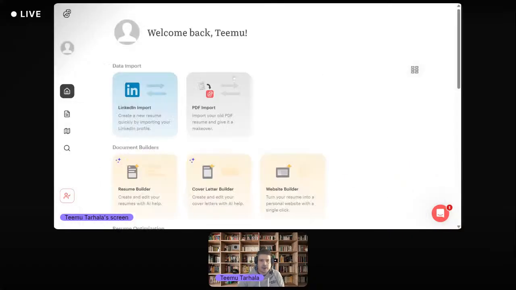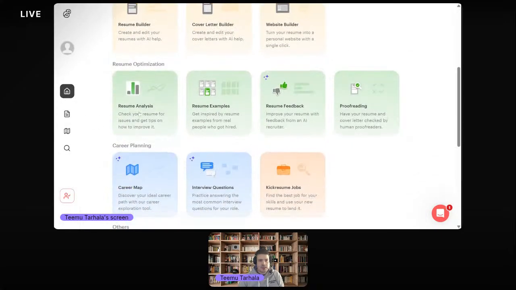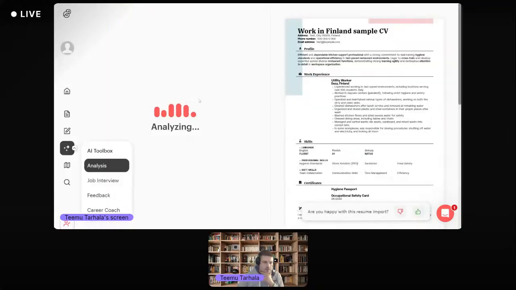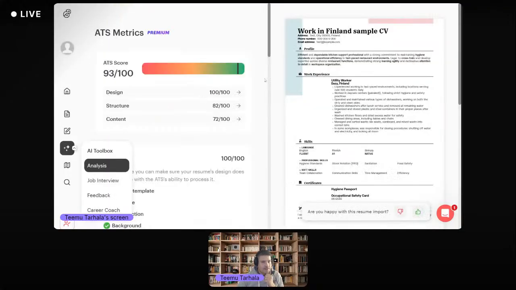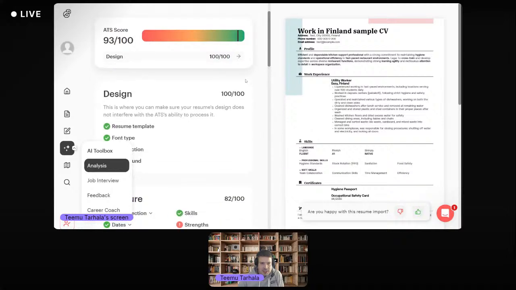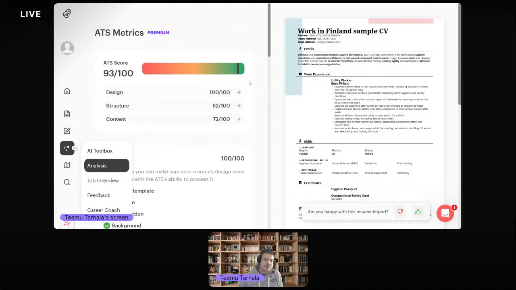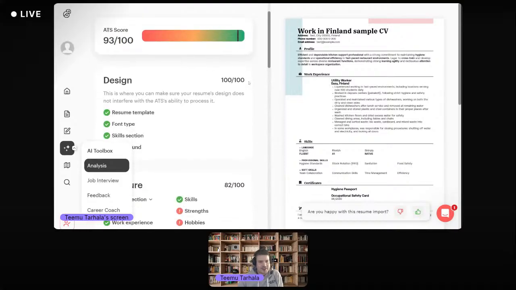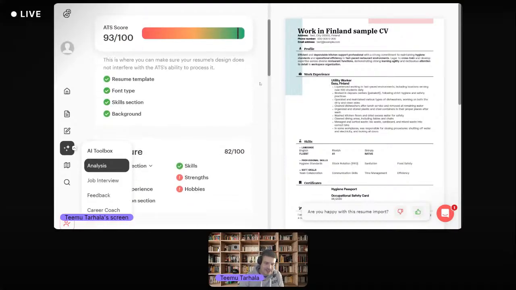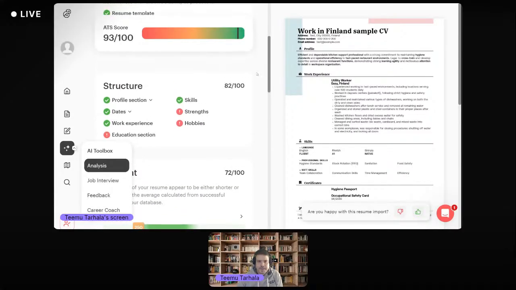Let's see how it does in a resume analysis. How does it go this time? Hey, look at this. We are over 90 at this point. Design 100. Of course, it has to be 100 because they provided a template. It would be weird if they would give less for their own templates. Structure, 82 out of 100. We are missing strength, hobbies, education section. That's something I can't fill by myself, and I don't have enough information to fill that one.